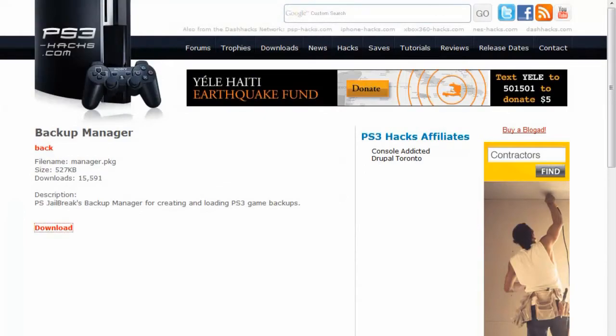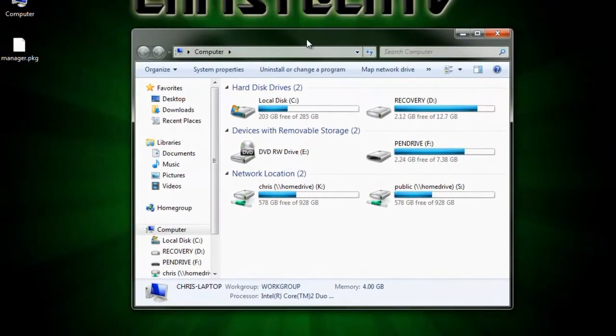All right, you can close out your internet window, and then that download will be on your desktop. It's called manager.pkg. So now what we want to do is put that on a USB flash drive. So we'll open up my computer.